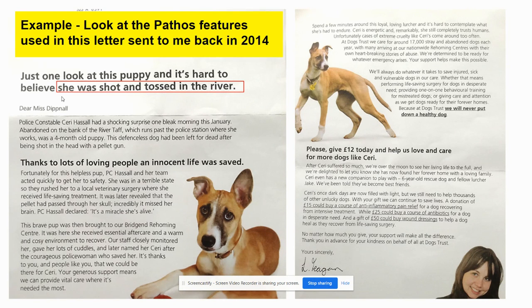So individual word choices have a massive impact on pathos. The other one I'm going to pick up on, before I ask you to do the same for the rest of the letter, is the use of pathetic fallacy and how specific they are.